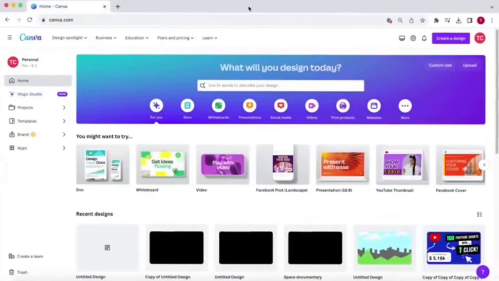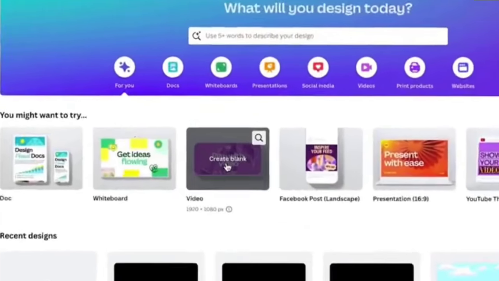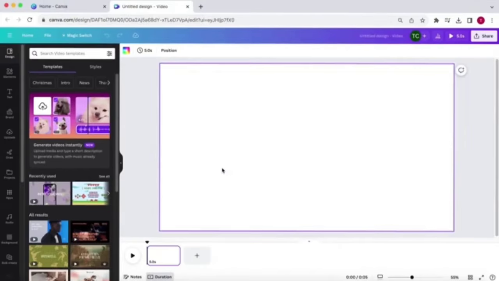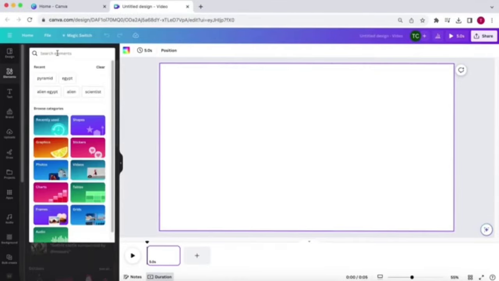Alright, so to create faceless videos in Canva, you want to start by selecting the video format. Now, here is where the magic is going to happen. So the beauty of creating faceless videos in Canva is that Canva has everything you could want in one platform and you can use it entirely for free.